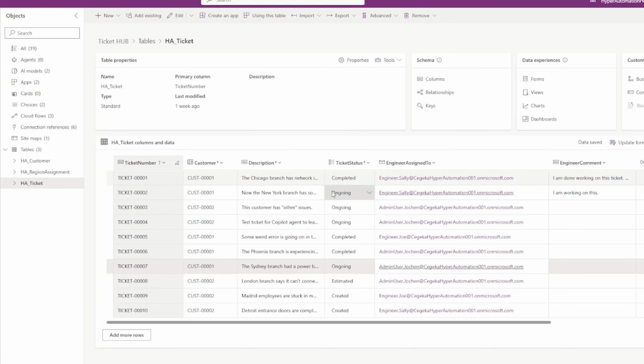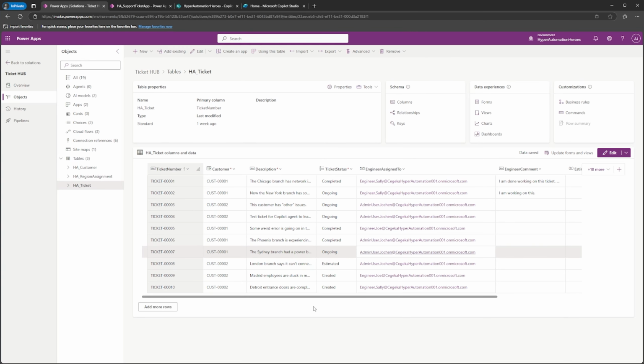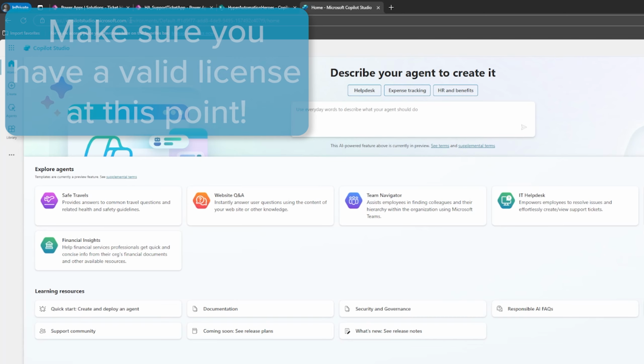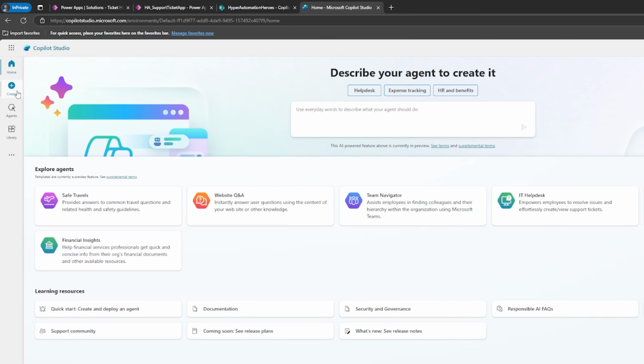You can also see that I have a ticket status going on here, a ticket description, a customer for each ticket, and of course the ticket number. This is the data that I'm going to work with eventually when I want to test out my Copilot agent. To start your development, you could just go to copilotstudio.microsoft.com and start from here by, for example, clicking the create or one of these pre-built agents.